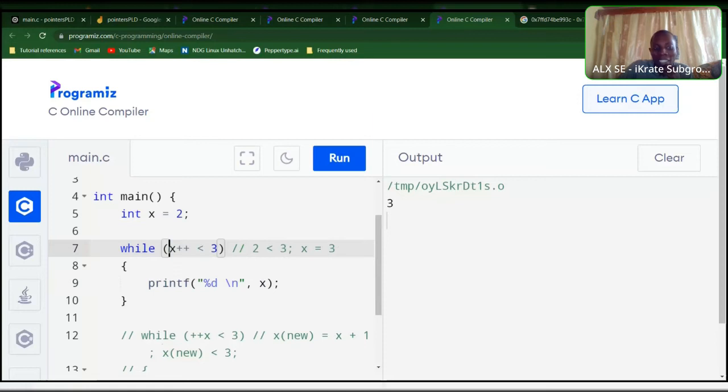In the first instance, it was able to come in here and print x, because x was 2. And if 2 is less than 3, we should print this. So it came in here to print it. But by the time it got here, to print x, x had actually been incremented to 3. So it prints 3. Let's run this second while loop and see the difference.